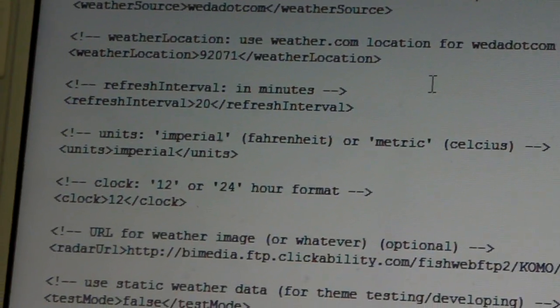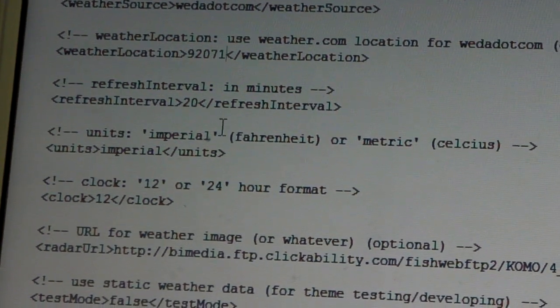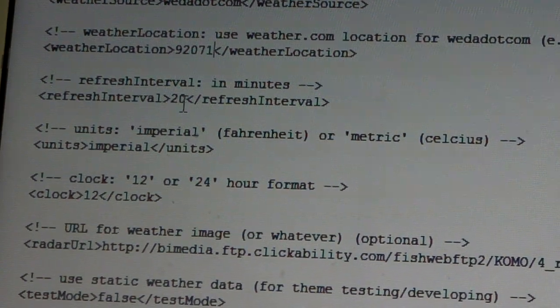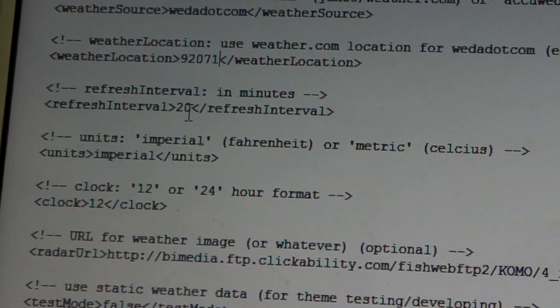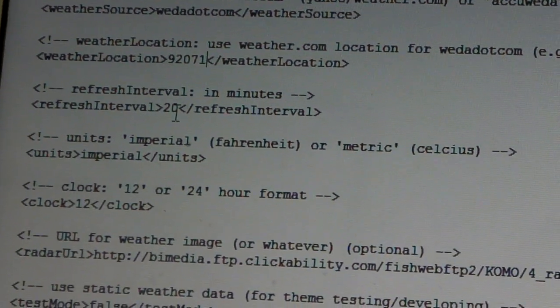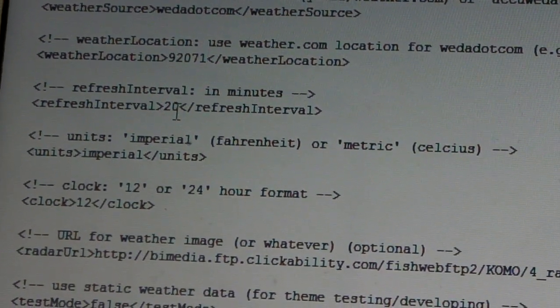Also, you can change anything else in there. If you want your refresh rate on how fast you want the thing to update your weather, you can change it to 20 minutes. You can put it 10 minutes. You can put it every 5 minutes. So it's constantly refreshing for new weather updates, whatnot.